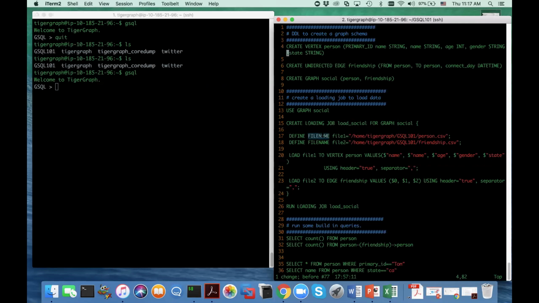Each file name variable essentially represents a source data schema. We can change the source file at runtime as long as the schema is not changed. And here I define a file name variable, file1, and it's associated with the schema in person.csv. And also I define a file name variable, file2, and it associates the schema with friendship.csv.